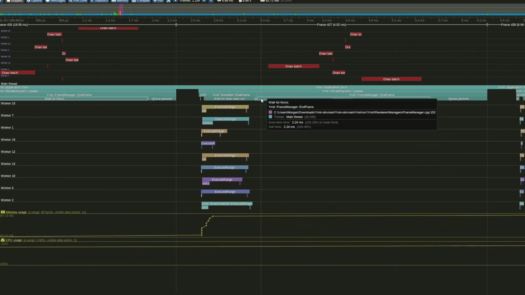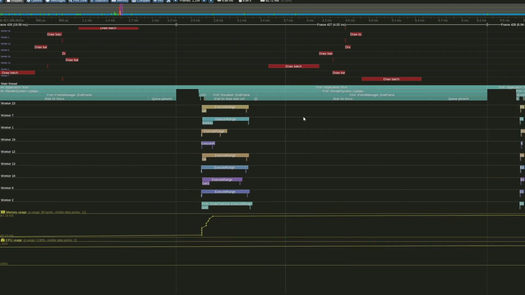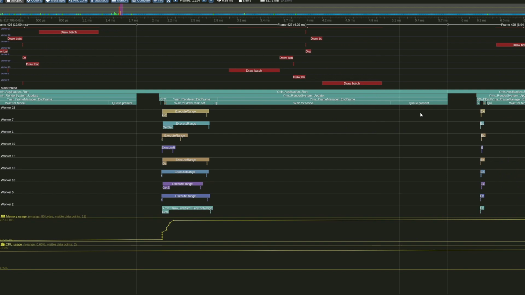Now, because of this, most of the time is actually spent waiting for the graphics card to finish, because I am limiting the speed of the renderer to 60 frames per second as to not have it move too fast.